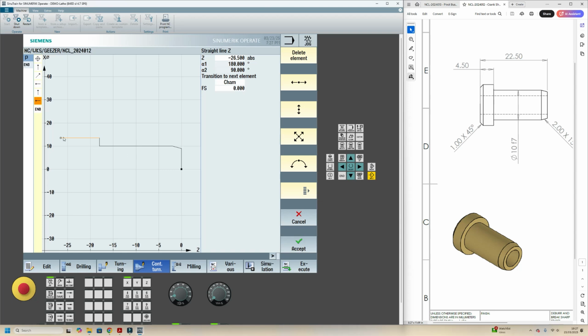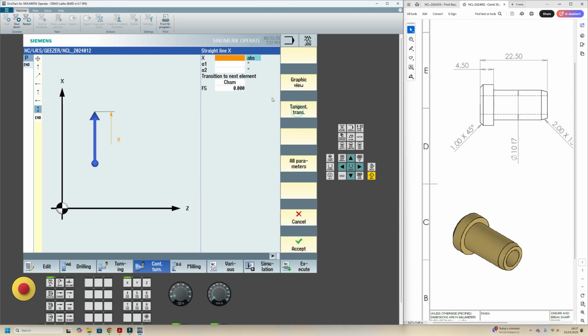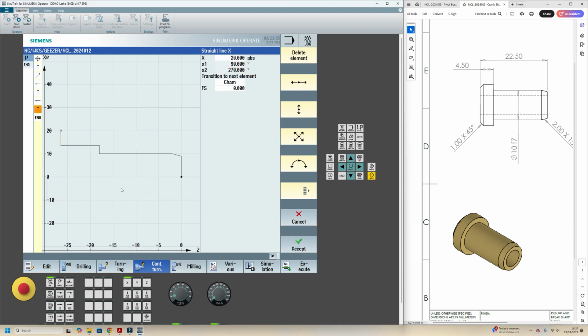I only want to do one vertical line from there to there to come out of the bar, and the bar we're using is a 20 mil bar. I'm going to hit vertical here and go to 20 mil there. Come off that, accept. There's my contour.